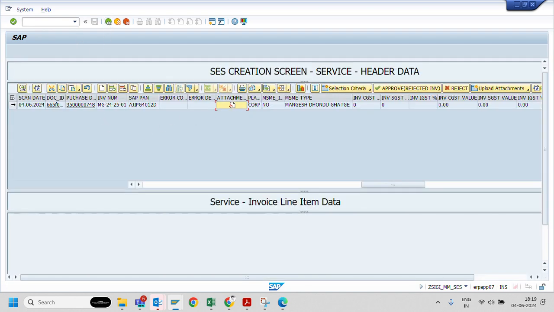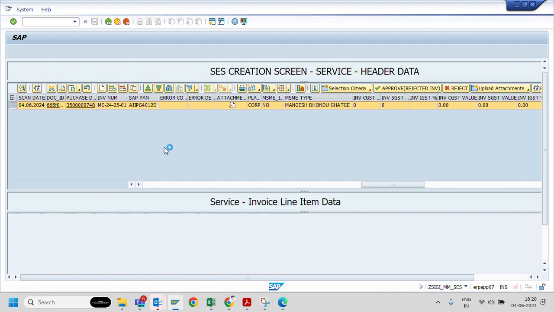Now we have already given the approver ID. Now I am selecting here, and now we are doing the SES creation. We have to go to selection criteria and SES creation. Just after clicking, the SES will be created and updated in this row. I will show where the SES number is updated. Please wait, the system is processing, and the SES number will be updated here.